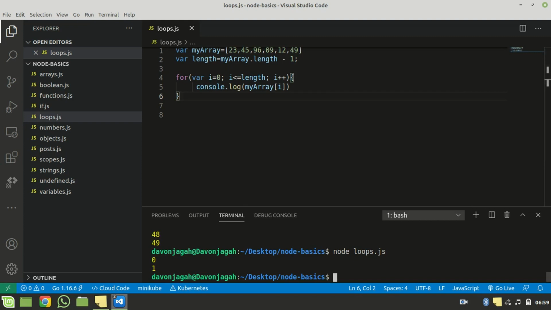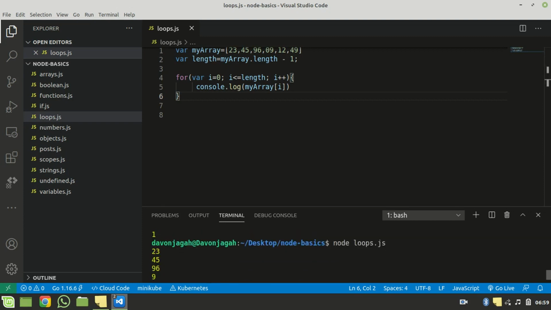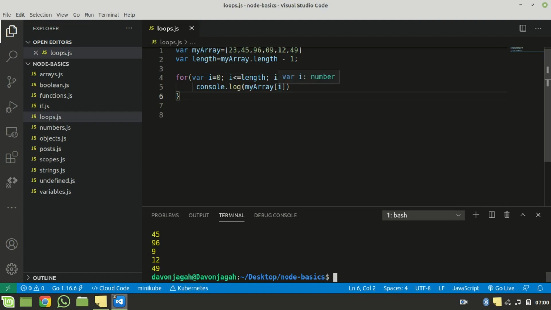So if we go ahead and run this, we should have all our array print out to the screen, because we have 23, 45, 96, 9, 12 and 49 printed out to the screen. So that's how you loop through arrays. You just have to use the index in the argument. You use a variable to depict the index, and you call the index inside your block statement where you do what you want to do. So that's about the for loop.